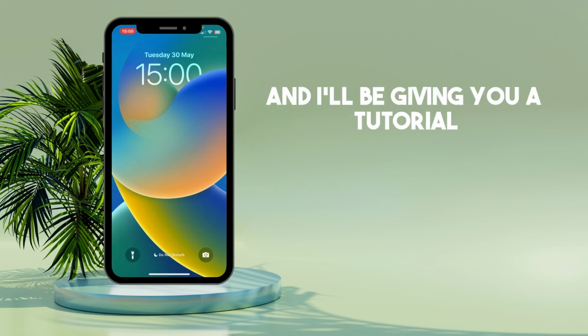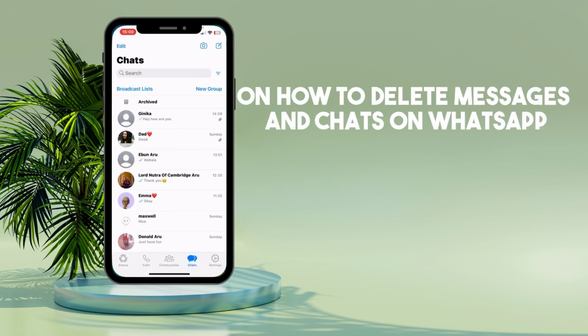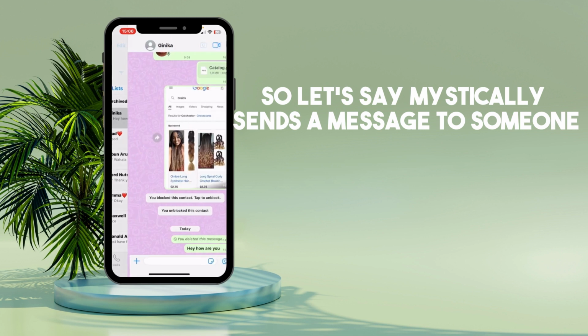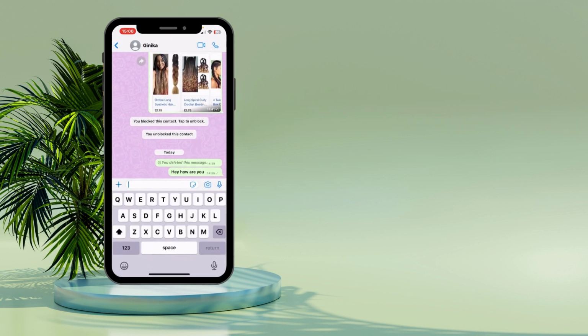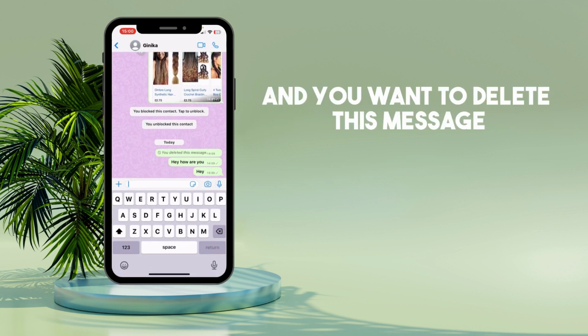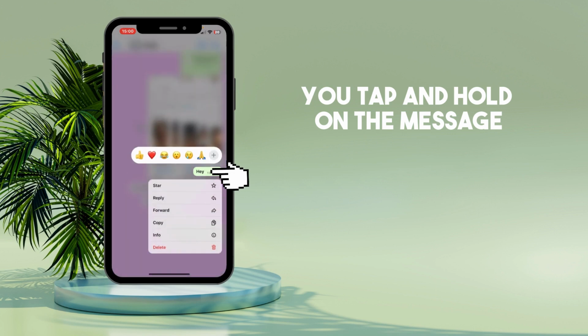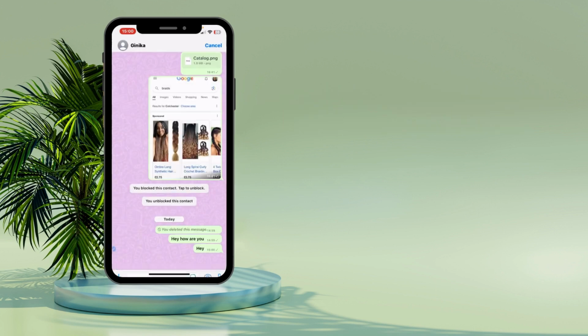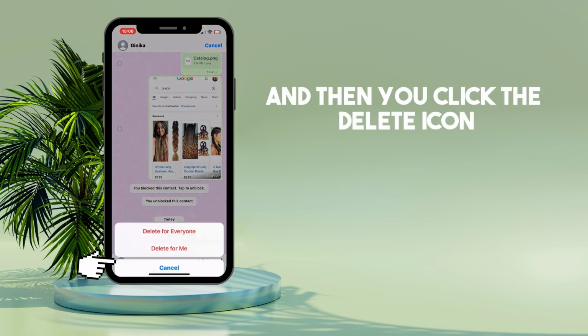It's Mary here, and I'll be giving you a tutorial on how to delete messages and chats on WhatsApp. So let's say you mistakenly sent a message to someone and you want to delete this message. You tap and hold on the message, and then you click on the delete option, which is the last option here, and then you click the delete icon.